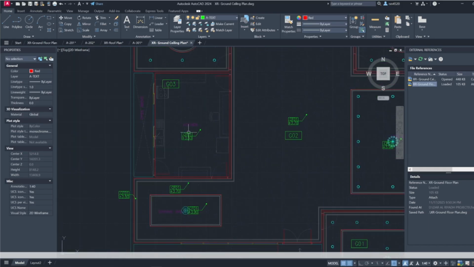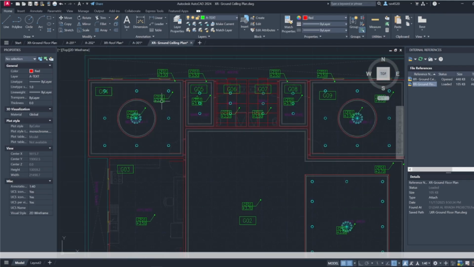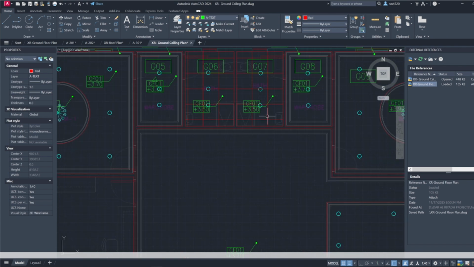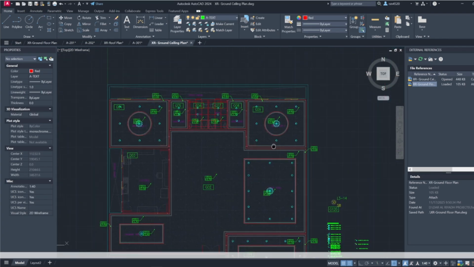Now I have the same for the kitchen. I'm giving the room tags as well as the ceiling heights for it. I have different chandeliers being used and different lights being used. And then this is the ceiling plan for the washroom, and for the working closet. So everything is perfectly done.